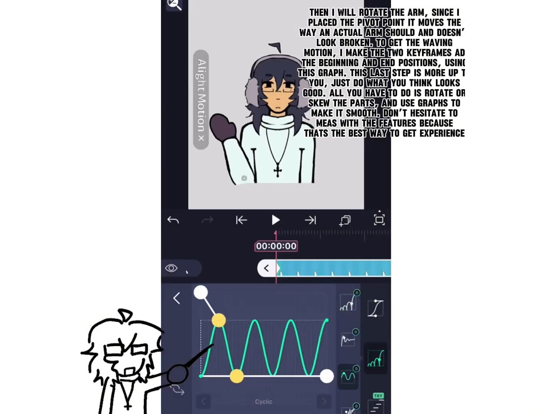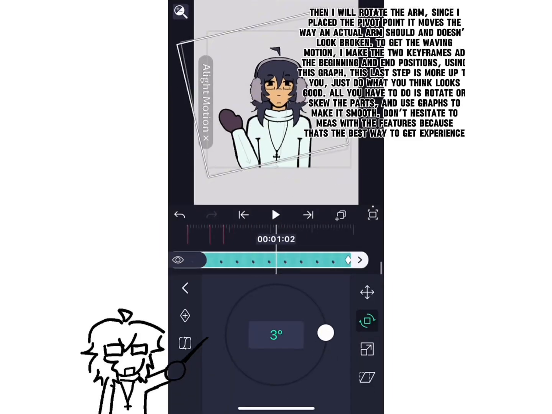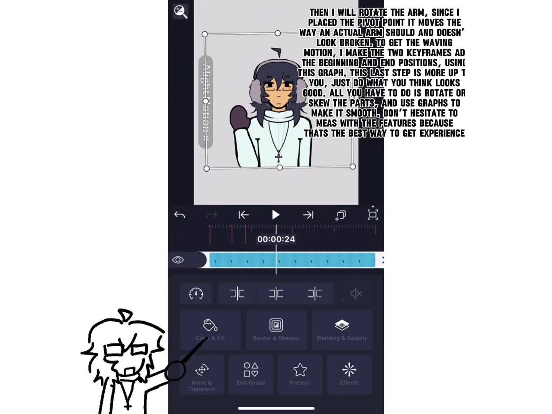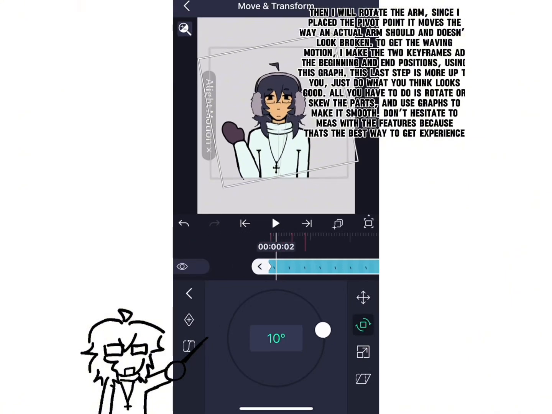This last step is more up to you. Just do what you think looks good. All you have to do is rotate or skew the parts, and use graphs to make it smooth. Don't hesitate to mess with the features because that's the best way to get experience.